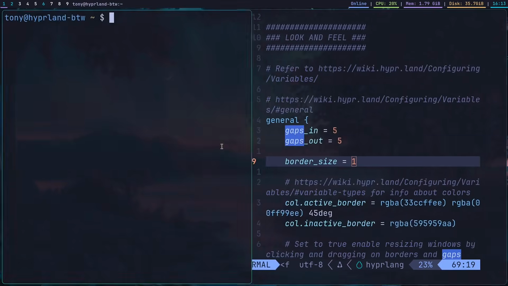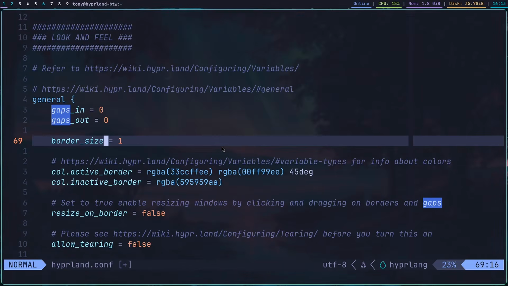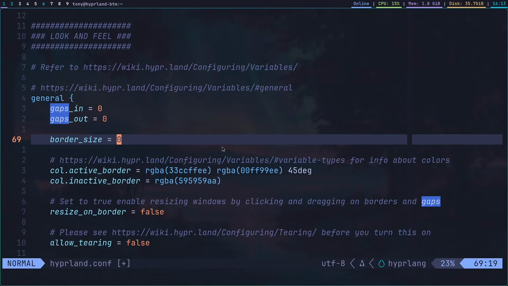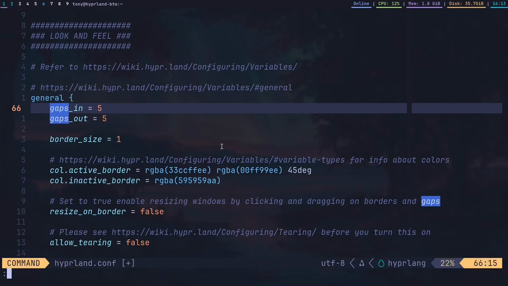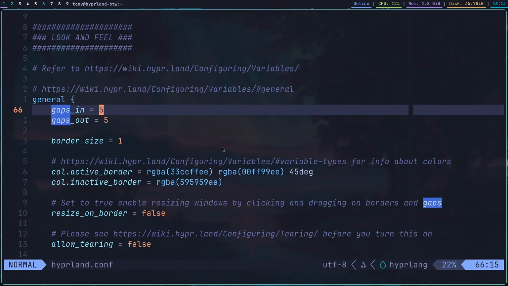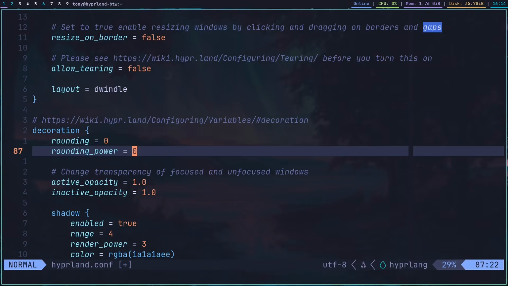So this is your personal preference. For me, I actually don't use gaps. I think they're kind of wasting real estate, honestly, but yeah, this is what I like. But for you guys, I think the 5 and 1 is going to be good, and we'll leave that for now. We'll go down to decoration for rounding. If we get rid of the rounding in the decoration section, it's going to match our Waybar config a lot more. So we save that file.